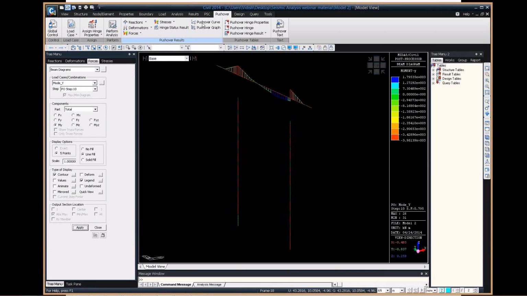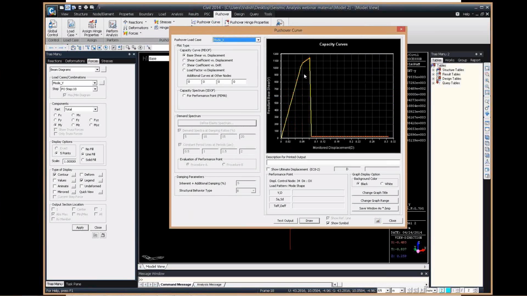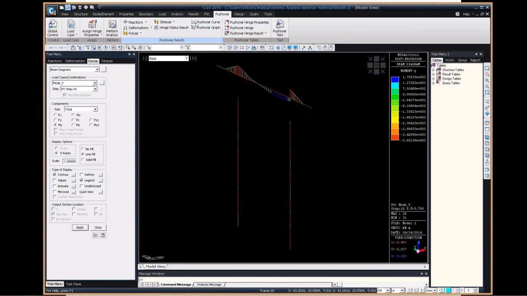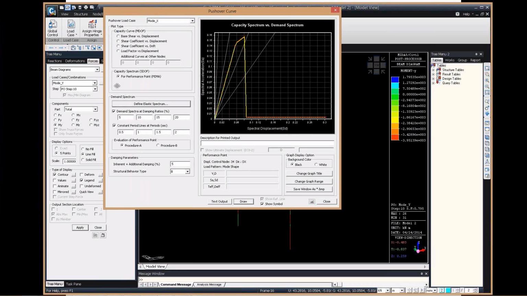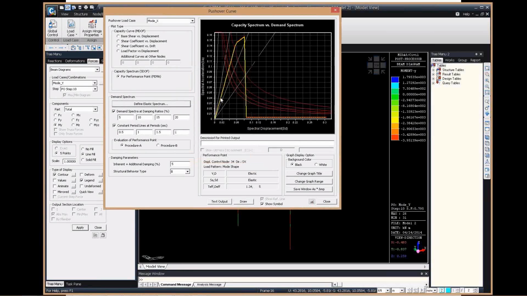Now, finally, we come to the pushover curve, the crux of our discussion. So now this is the capacity curve that we have for ourselves. So we have our capacity curve, and for the demand curve, let me choose, let's say, a demand spectrum, let's say C. So I can choose it from here, and automatically we can see where the spectrum is, where the demand is going to be.